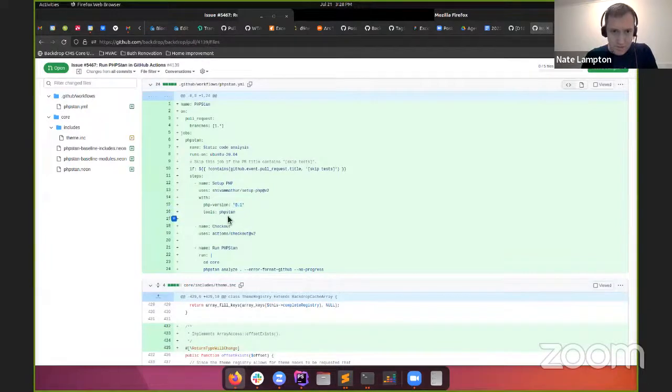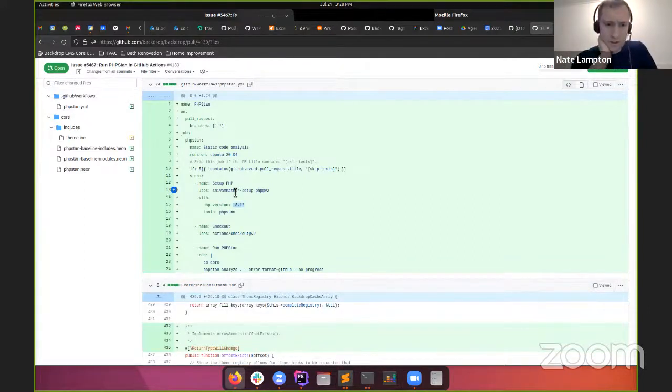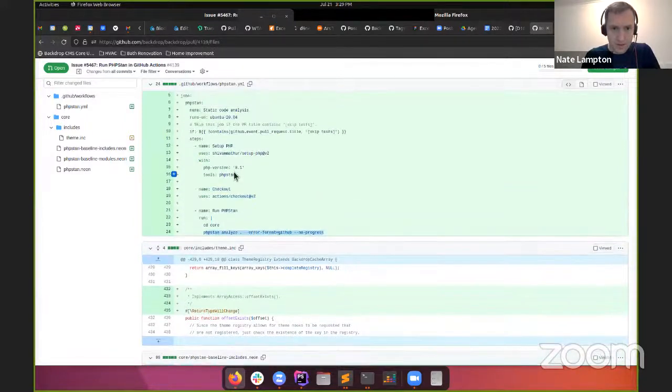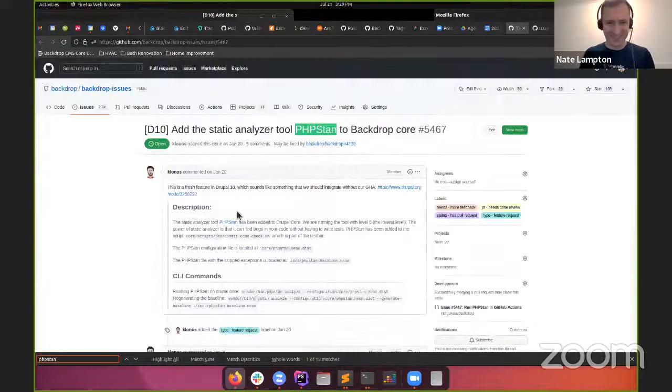install PHP, which I think we do. We use the same setup PHP, I think, right now for, maybe we don't. I think we might use a matrix instead, but yeah, maybe we can look at this to make sure this is consistent with our other workflows. Check out the code, of course, that's always in all of these workflows, and then PHPStan analyze. Where does PHPStan come from? Indigo Zealous probably described all of this, but this is my first time looking at it.